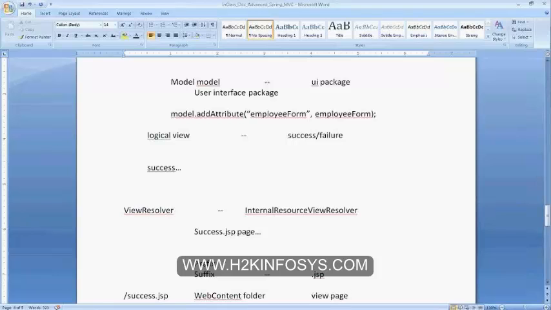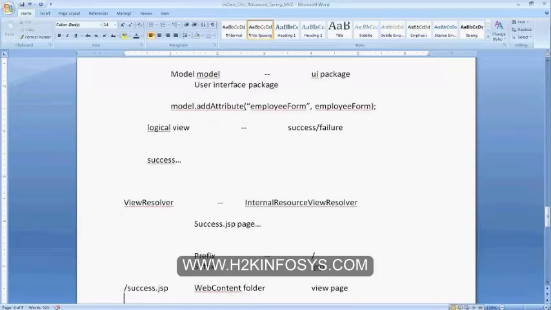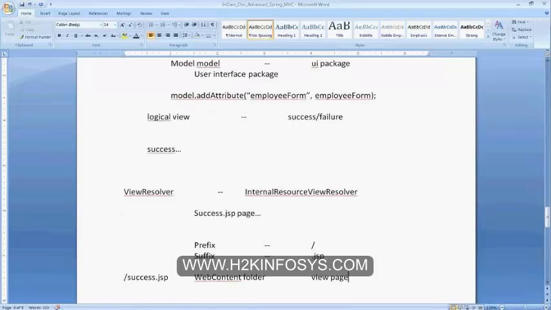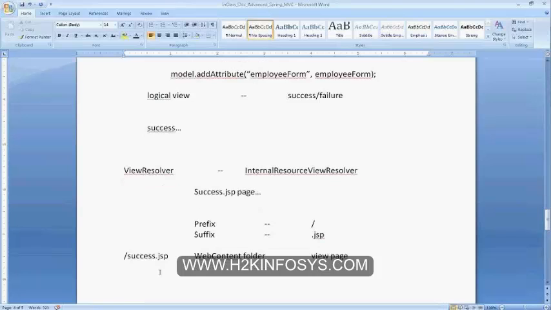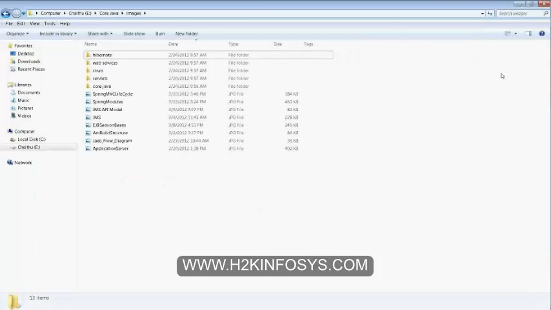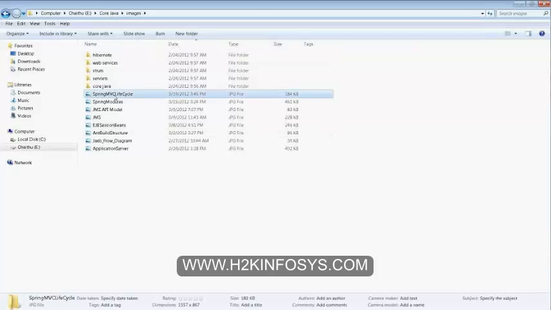Are you able to follow now, Vijay? View resolver? Yeah, now I got it. Okay, cool. Let us take a look at a small diagram, then you guys might be able to understand clearly.